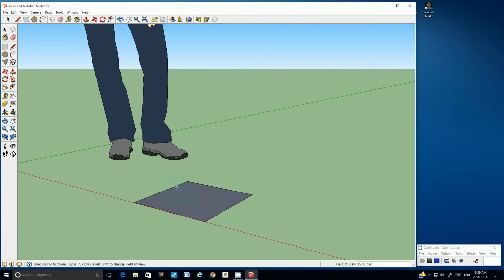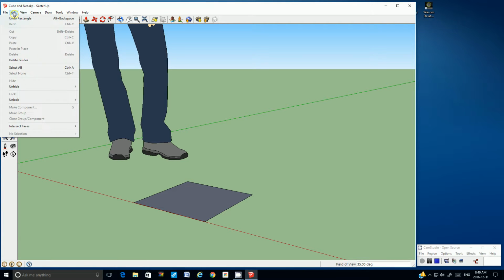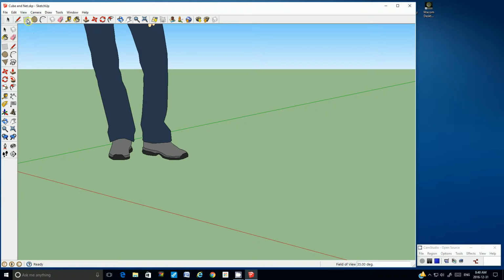Now again, if you've done anything incorrectly, you can go to Edit, Undo. Undo is always the first thing. So I'm going to go through that step again. I'm going to click on the rectangle. I'm going to click near the girl's feet on the red line. I'm going to click once with my mouse button, and I'm not going to hold the mouse button down. I'm going to drag out.